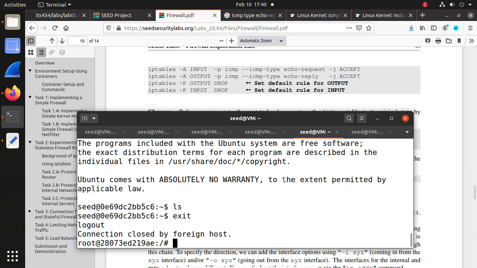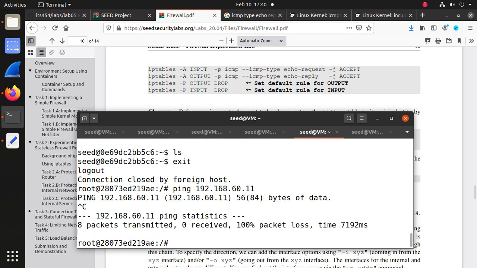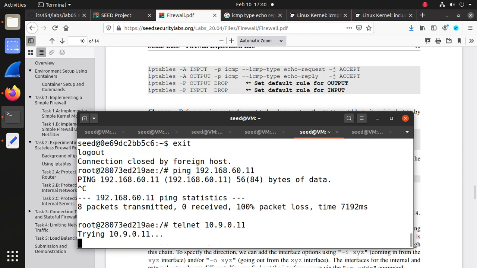First is ping, it should work. And the telnet should be denied. Here, bring up this ping. Right, this ping does not work. Stop it. On the telnet, I just try, also stop.